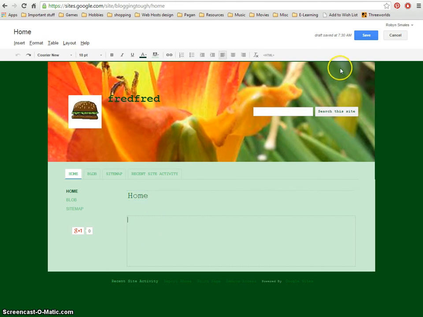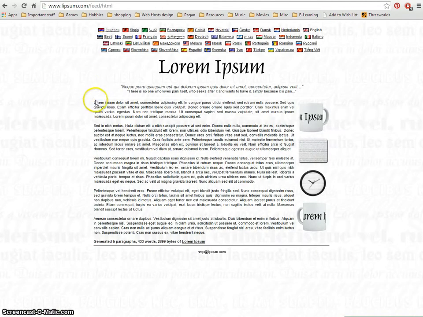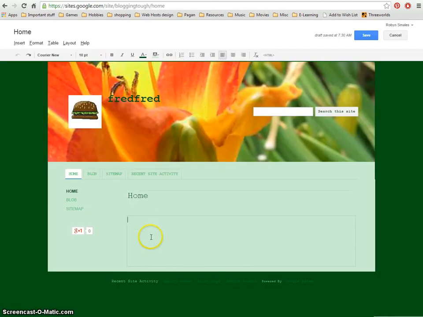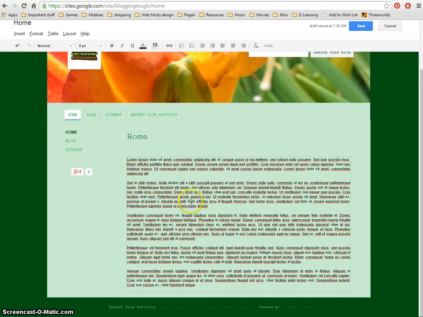Now I'm going to add some text to this. As I don't have an actual theme for this site, I've got a lorem ipsum generator which I've set going for 5 paragraphs, so I'm just going to copy and paste that. So copying that, pasting it into here.